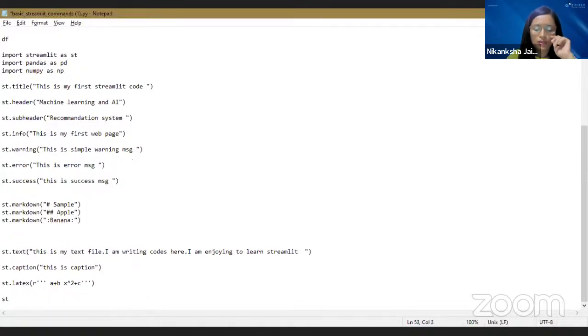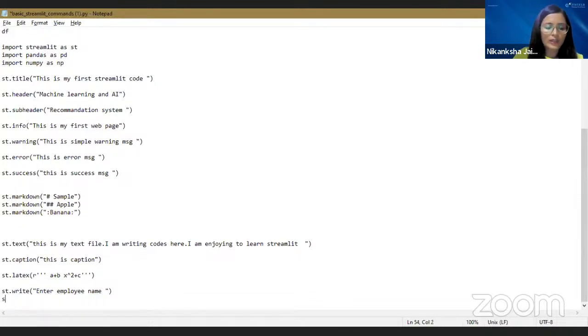After this, st.write. Write is always to write something, like suppose I say enter employee name. Like this, enter employee name, we save the file. We can also write like this, st.write, and then suppose the range is 50. I will show you the output, then again I'll show you the code lines as well.